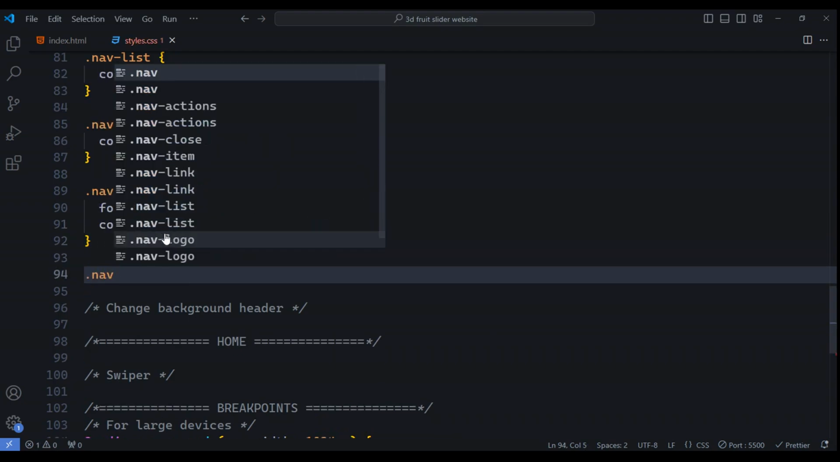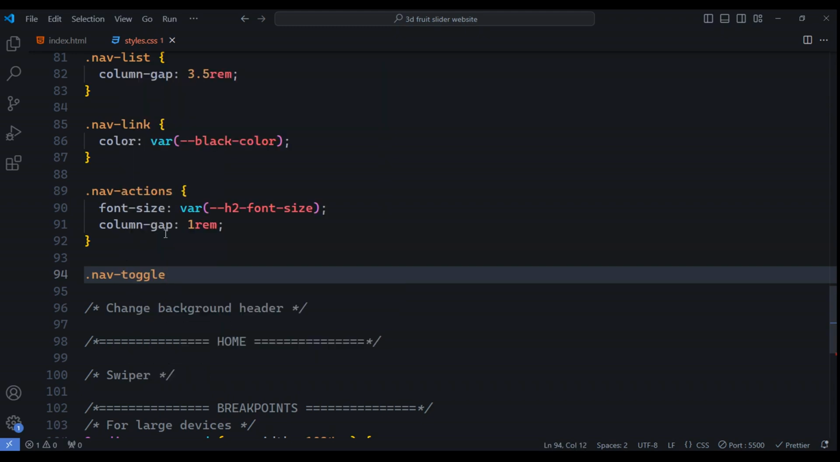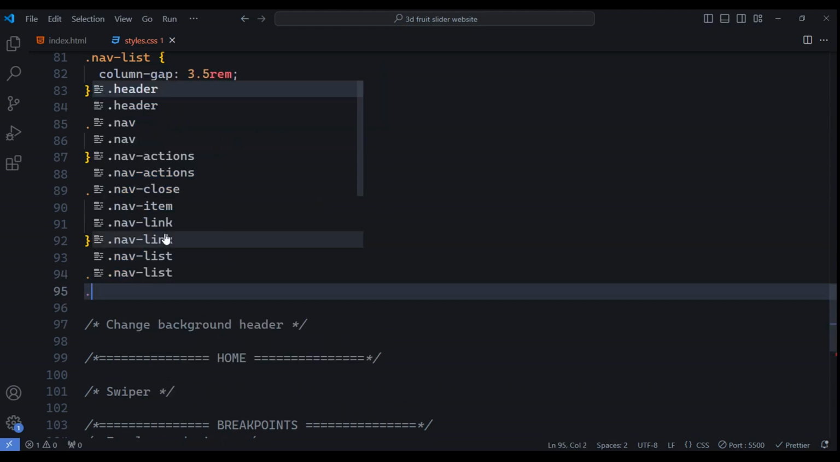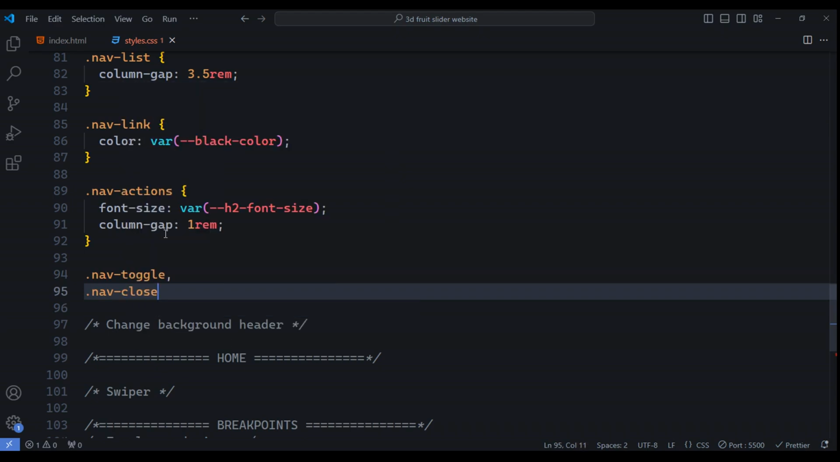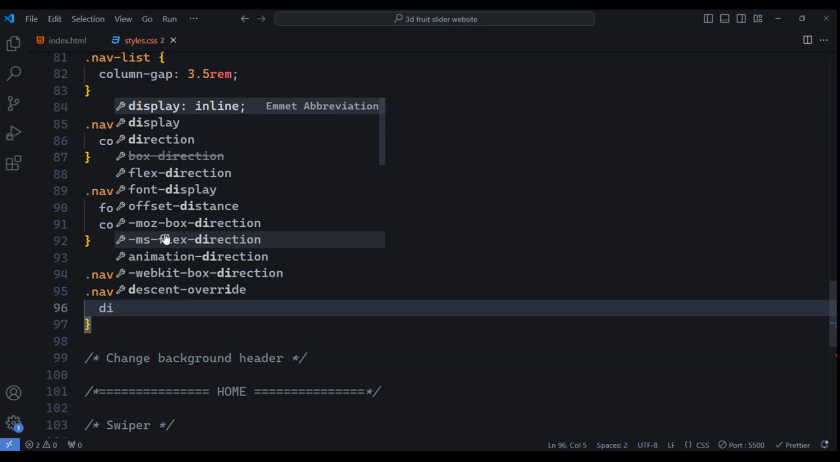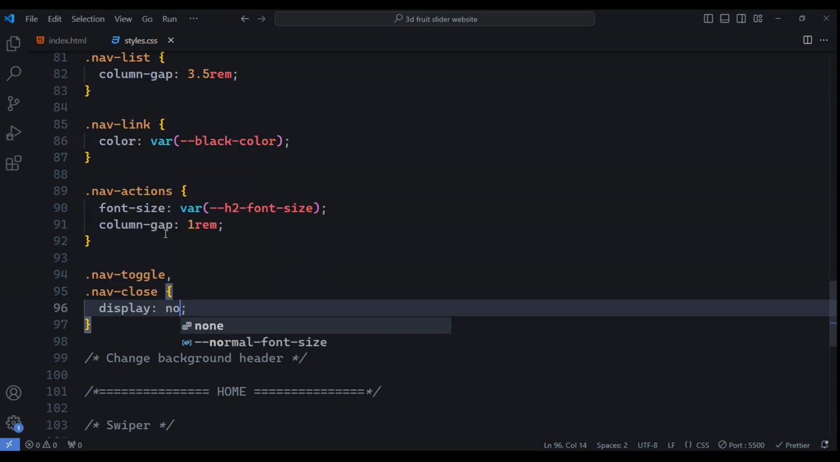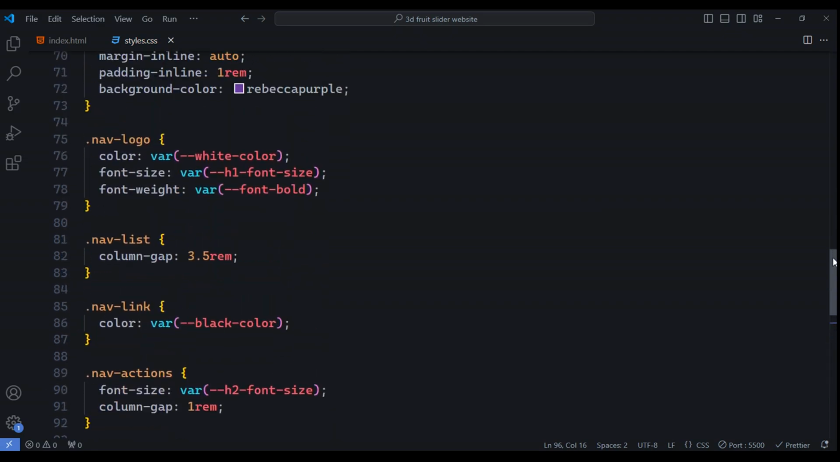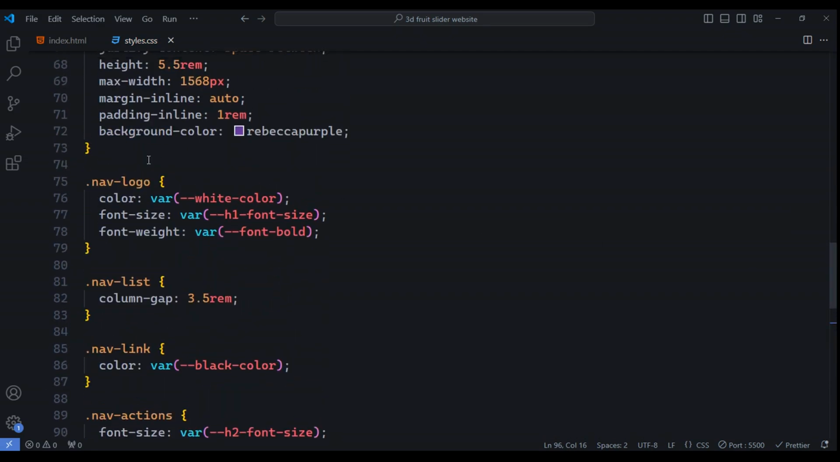After that, select the nav toggle class and also select the nav close class. Then, set display to none because we don't need them on large screens. Now, remove this background property.